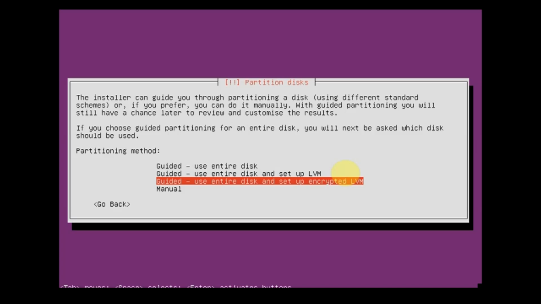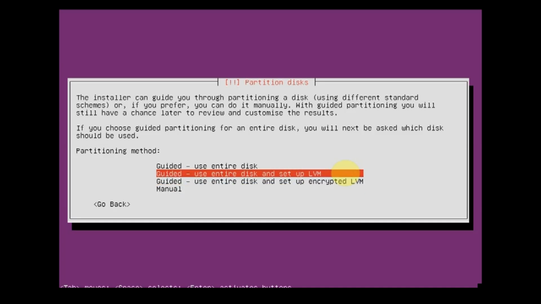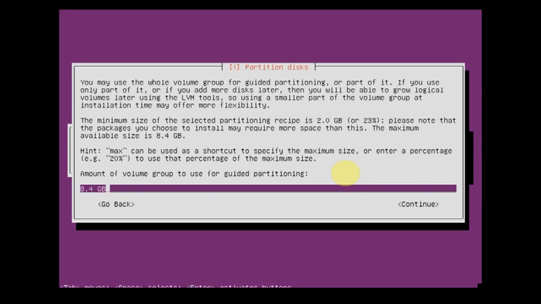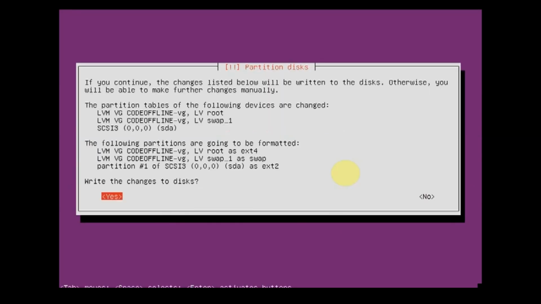But when you choose this option, it performs slowly. The performance of the machine becomes slower when you encrypt the whole hard drive, and when you go manual, you set up the hard disk manually. So I would like to go with LVM, it is the best option. So click on LVM here, click enter. Right, write the changes to disk and configure LVM, click yes, click enter. Now click here, write the changes to disk, yes.